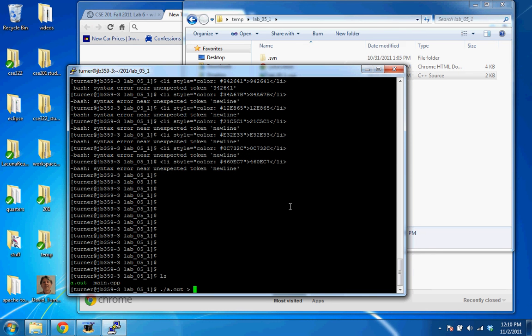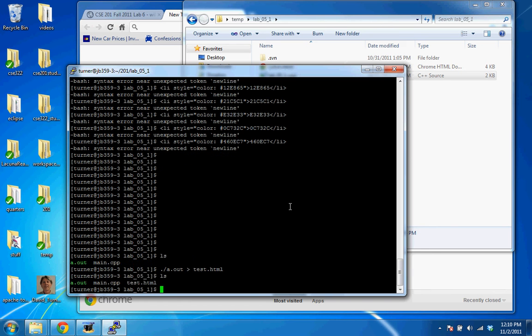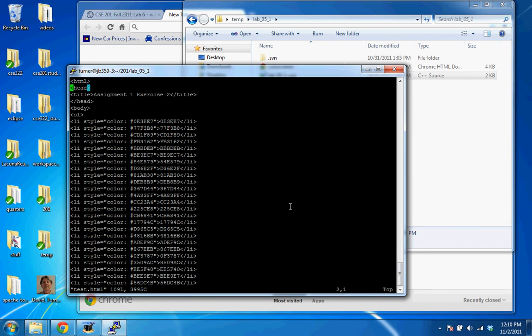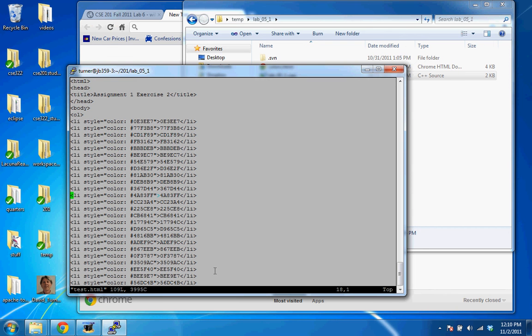If we redirect this standard output to a file, then we can generate a web page that way. So now we have a web page in the file system, and we can open that up in a browser. So let's go ahead and do that.